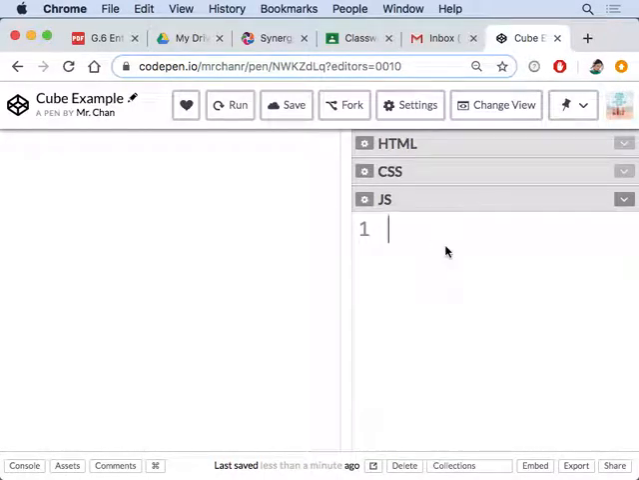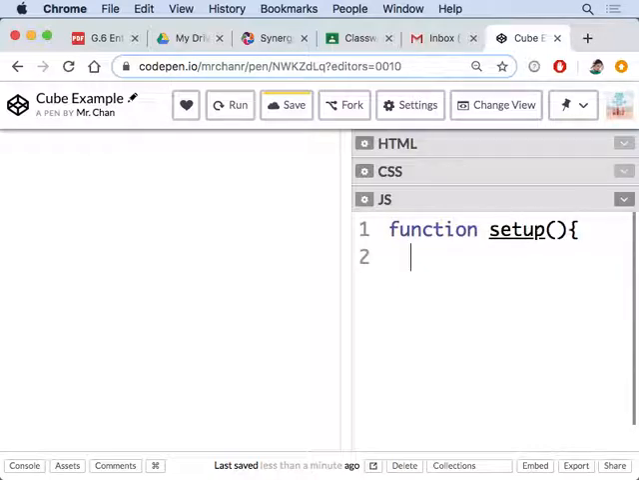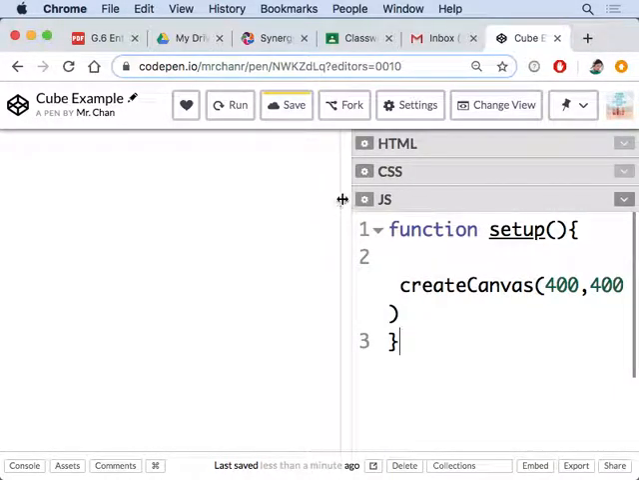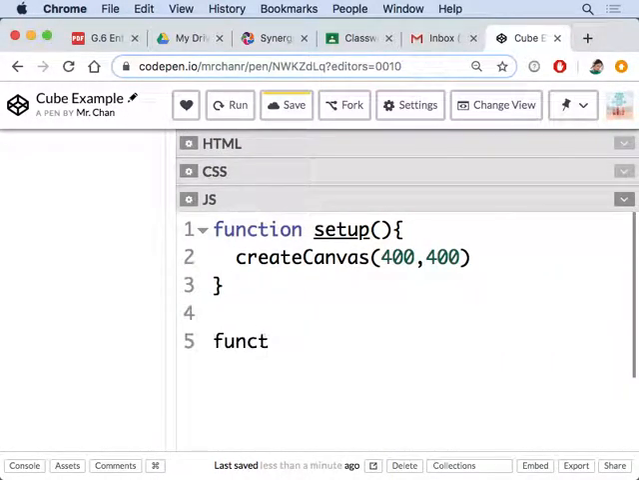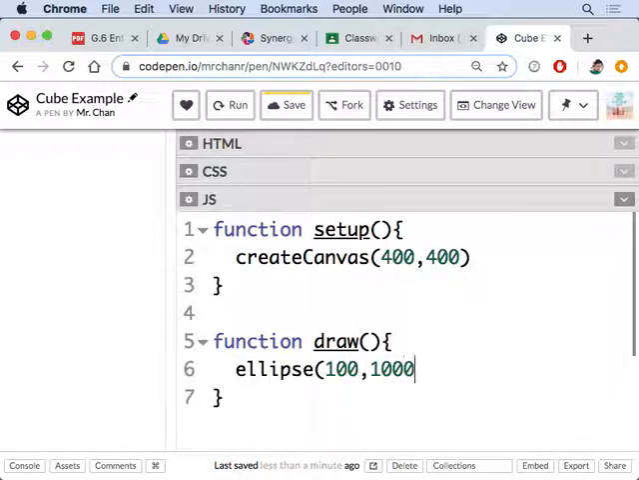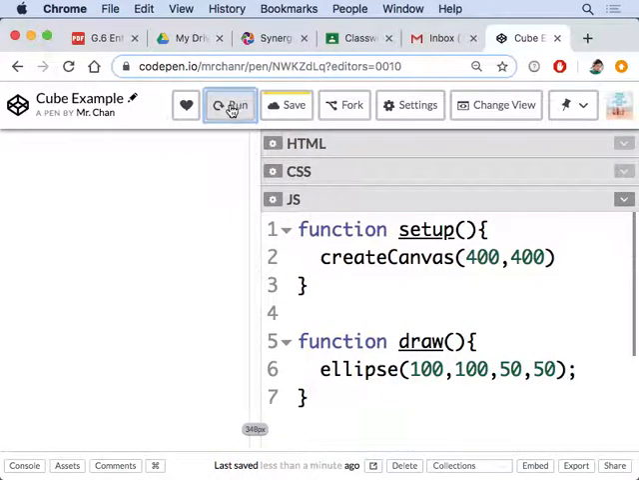And it's always a good habit when you're starting a new pen, we should see that everything works. So there's your function setup. Let's make ourselves a nice canvas, createCanvas. Let's make it 400 by 400 to start. And then I'm going to have my function draw. And let's see if we can get an ellipse to display at coordinates 100, 100 of size 50, 50. So I click run, I should see a circle.